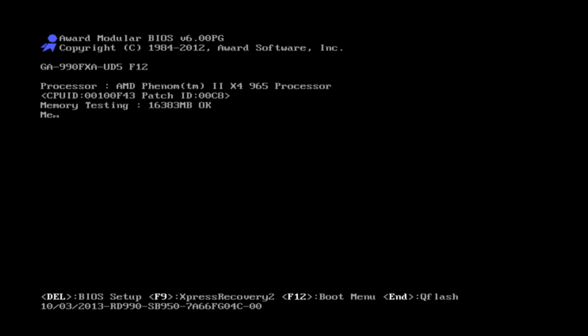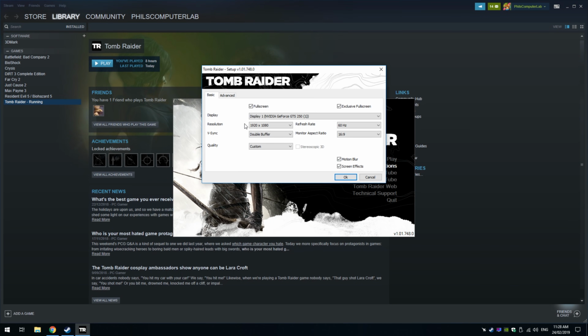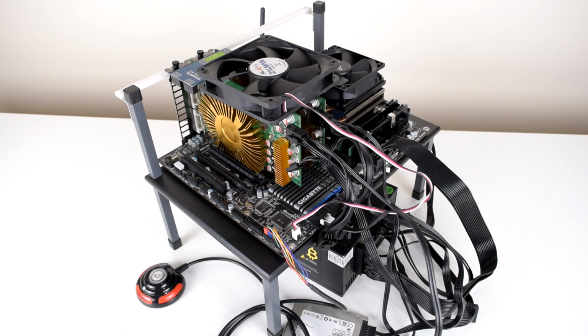We will install a Phenom II X4, the 965, running at 3.6 GHz, also overclocked to 4 GHz. Then we will install Windows 10 and we will try out a few more modern games. So let's dive straight in and have a look at the test system.